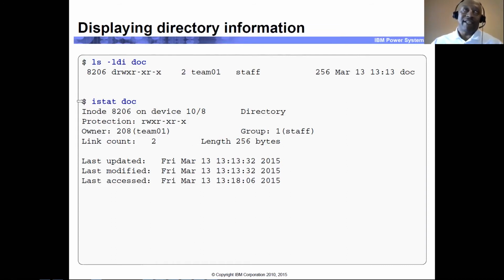Another command that some folks find useful under AIX is istat, which is short for inode statistics. It can be used against an ordinary file or directory, in this case DOC. It shows us the inode number, we see here 8206. It shows us this is a directory, and gives us the permission bits, all the permission protections.